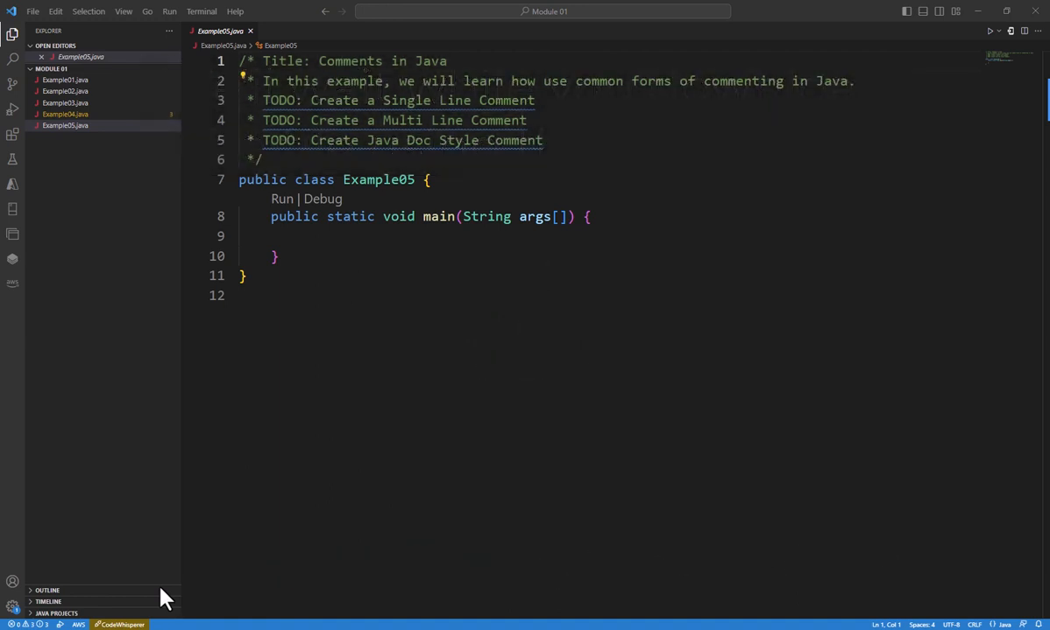All right, so let's get started. I've got our class and our main already created. All we need to do is create some comments. And Java actually gives us a couple of different types of comments. We're going to see here a single line comment. And if you're familiar with C++ programming, you know that 2 forward slashes creates a single line comment. Anything after those 2 forward slashes will automatically be commented out.